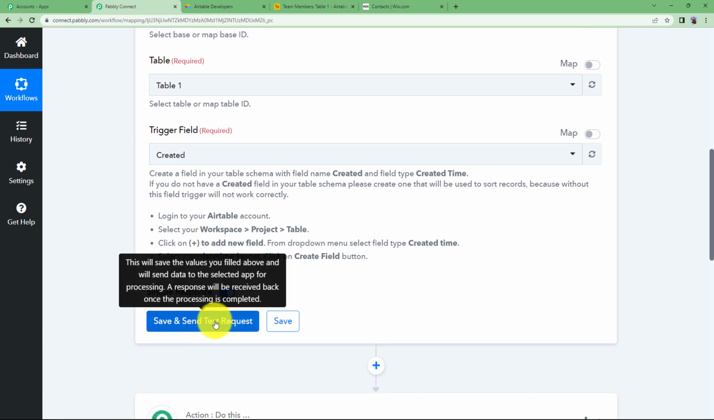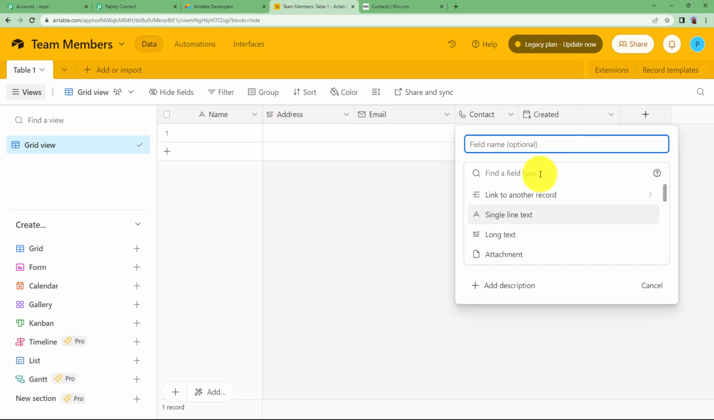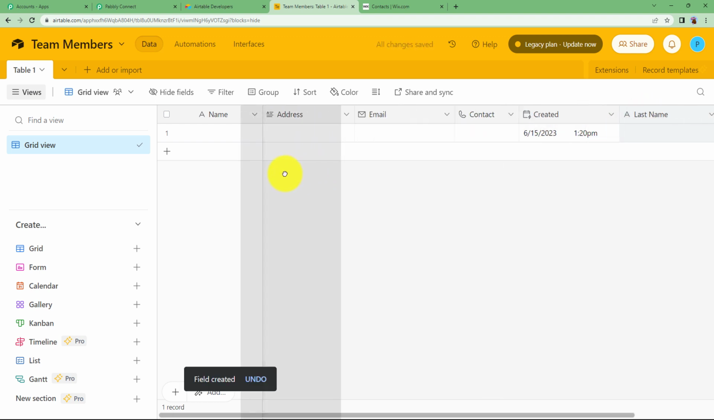So before you click on Save and Send Test Request, go back to your Airtable base and then create a new record. I'm going to add the name of a contact that I want to create in Wix as well. So one thing before that, because I want to create the contact in Wix, I want to add one more column over here, that is of the last name, because the names are entered separately in your Wix account. So you drag it and bring it here: name, last name, address, email, contact, and the created field is over here.